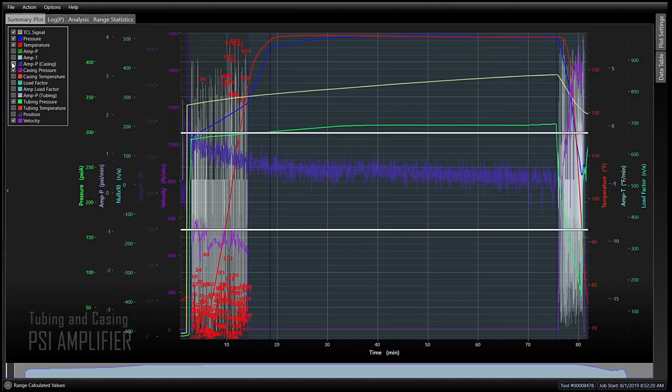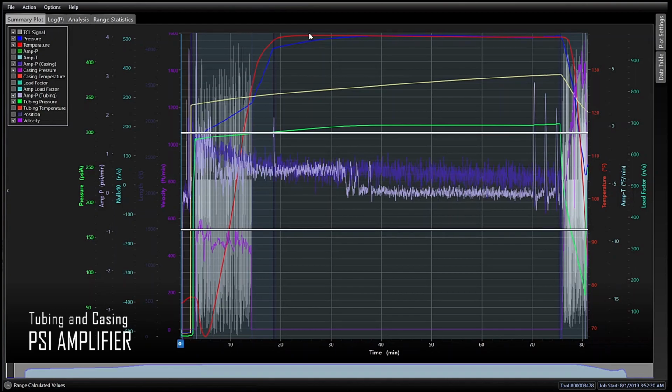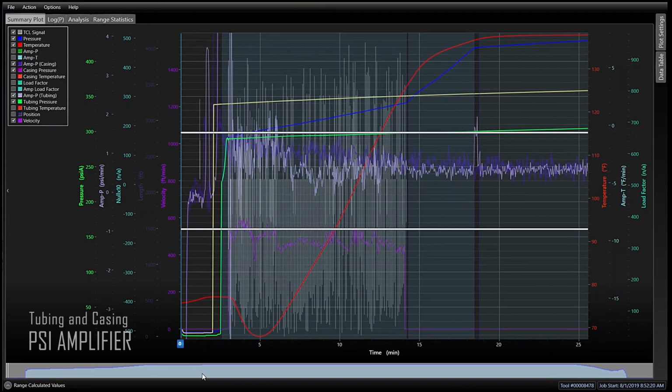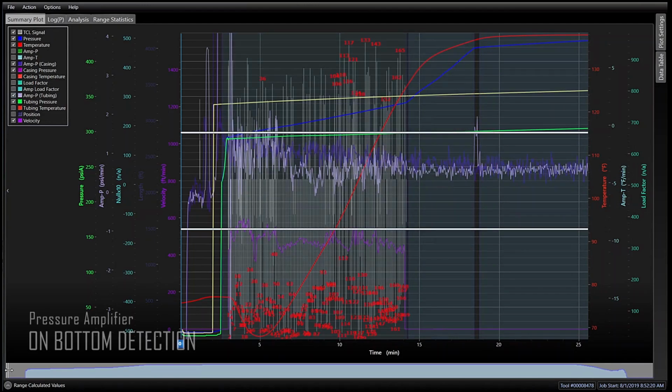I'm going to switch back to the plot tab and enable the pressure amplifiers, which allows us to see the plunger reaching bottom of the wellbore from surface using our cigar gauges. This is the signature we look for in order to find bottom.